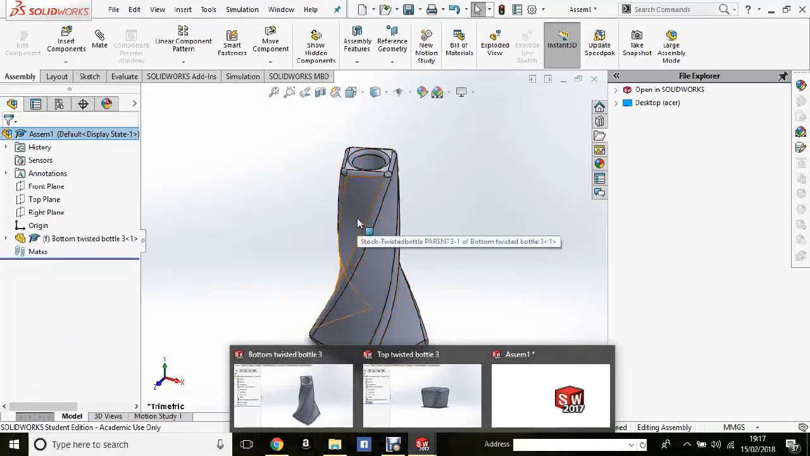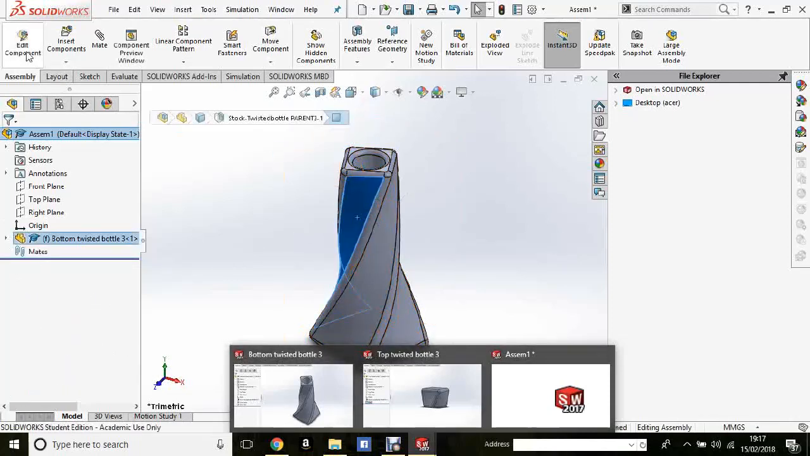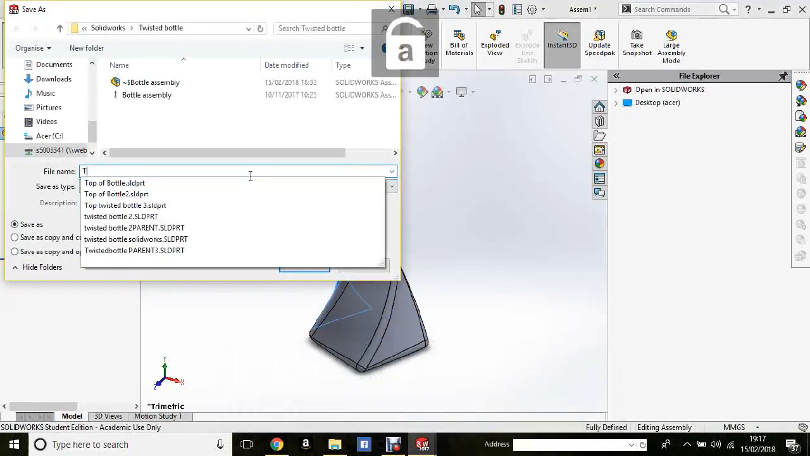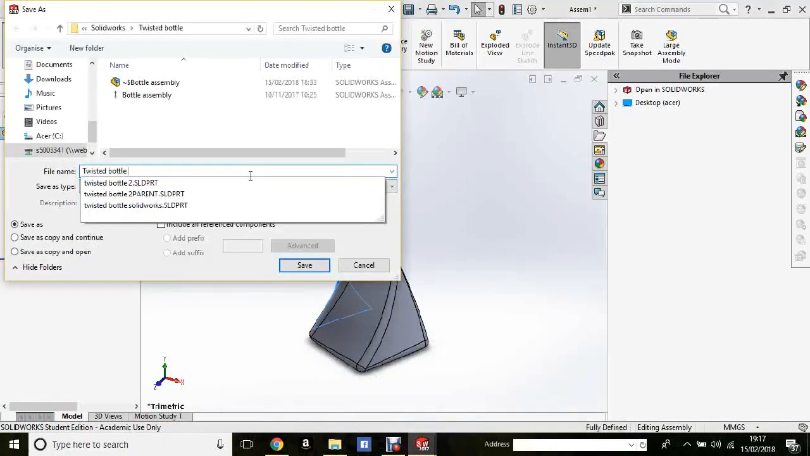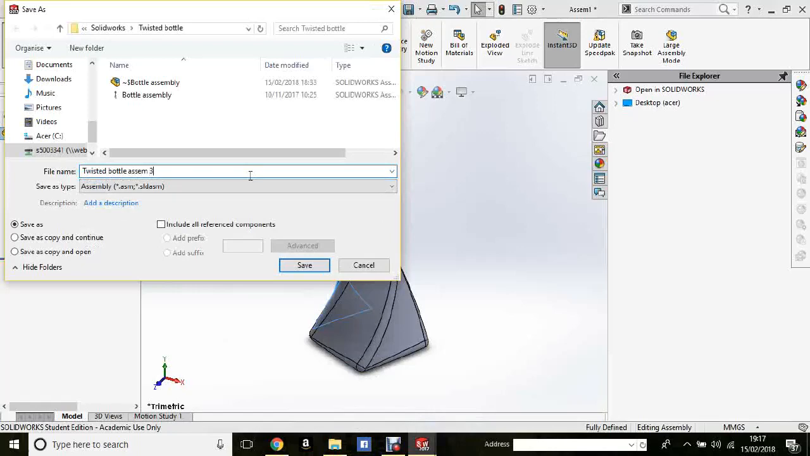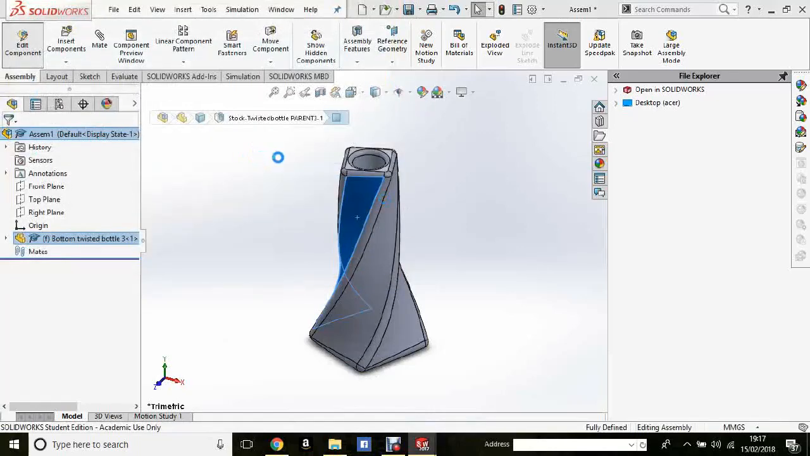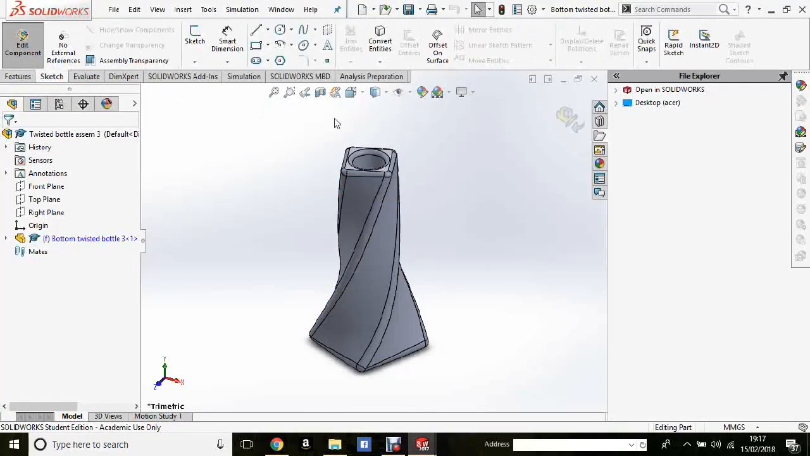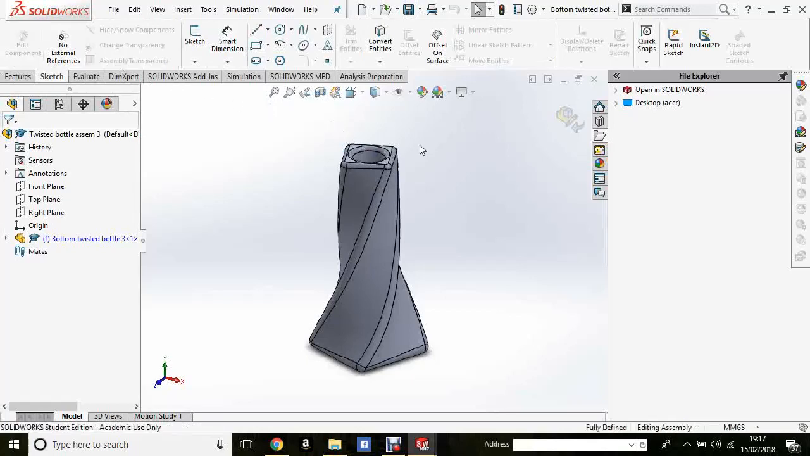We can also, if we click on our product or component and go Edit Component up in the top, and if we just save the assembly a second, so twisted bottle, we can go ahead and edit these components whilst they're in assembly to fit the other components if they aren't correct. So we can go ahead and sketch, new features, etc. But we won't edit the component for now.